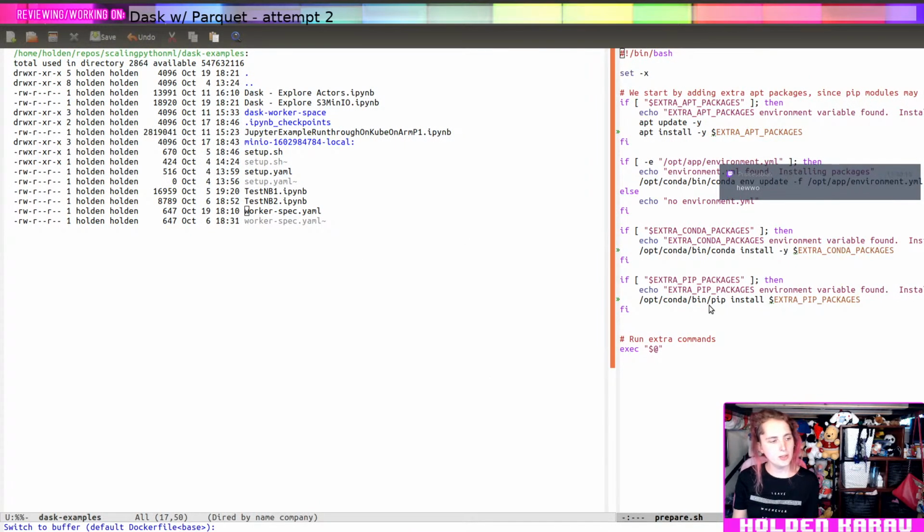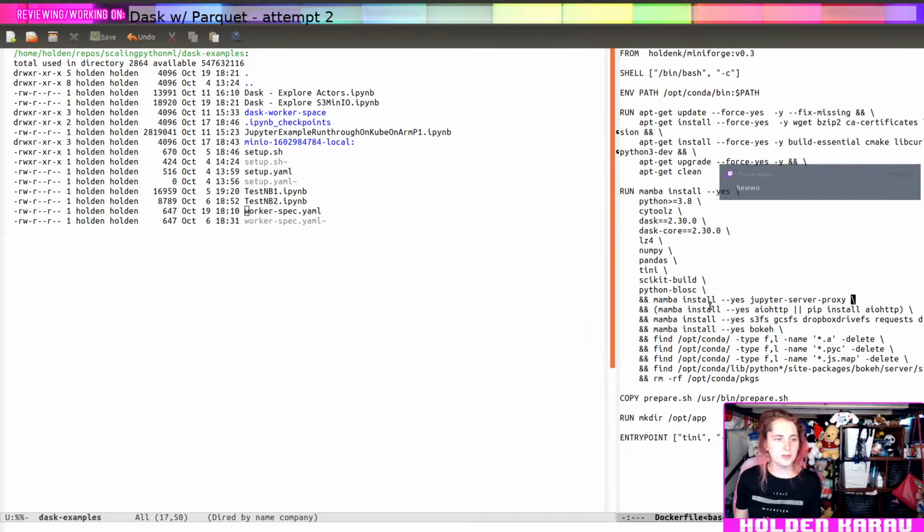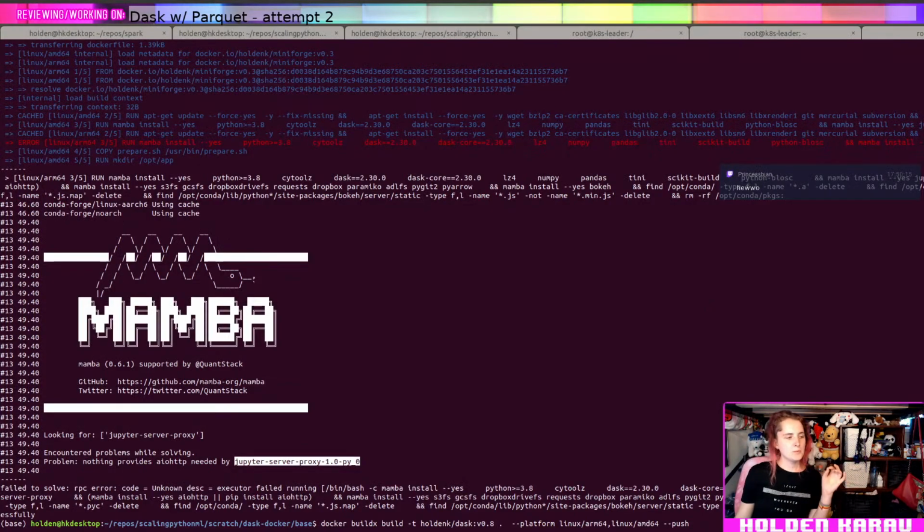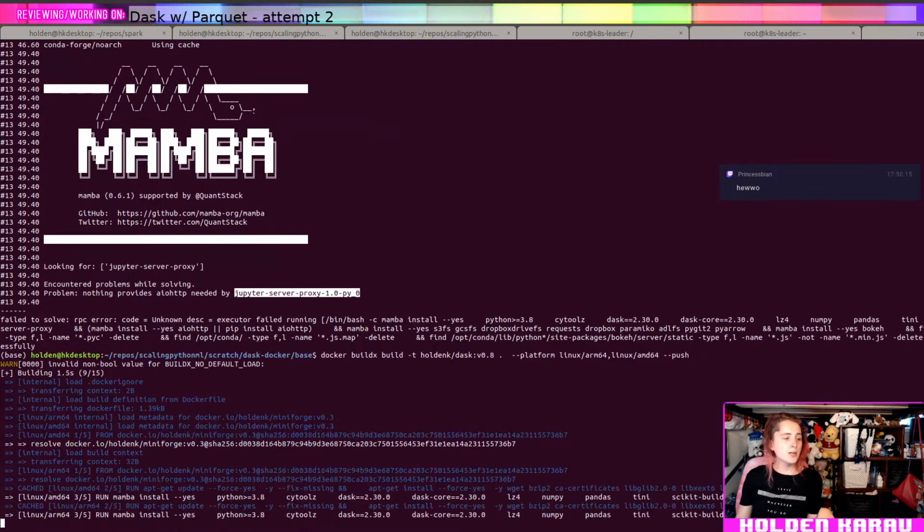Okay. This makes more sense. So what we need to do is move this up here. It's saying that there's nothing that can provide AIO HTTP, which is required by the Jupyter server proxy. And that's because AIO HTTP doesn't have an ARM package, which I'm a little bit confused about, but we can pip install it, and then it installs from source, and it works just fine, I think.